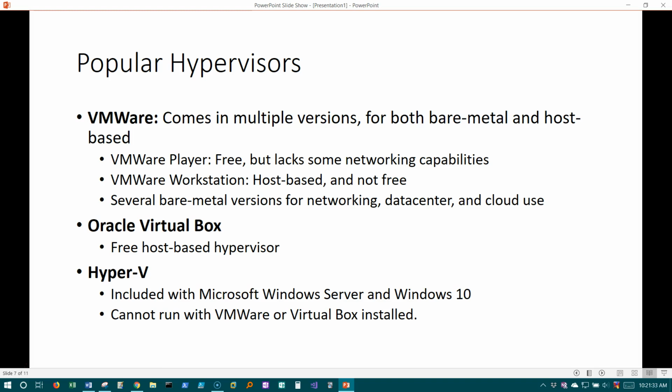And then VMware also has a whole number of other bare metal versions that you might use in a large organization for your networking, or in a large data center, or in the cloud networking situation. Oracle VirtualBox is the one that we'll be using in this class, and that's a free host-based hypervisor. So that's kind of nice. It does have networking capabilities and so forth.